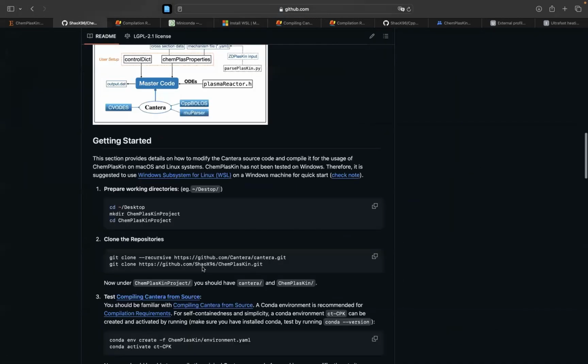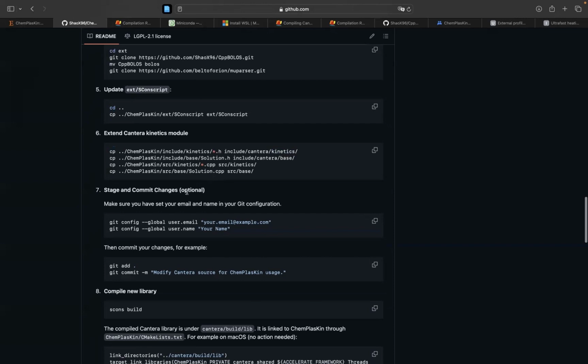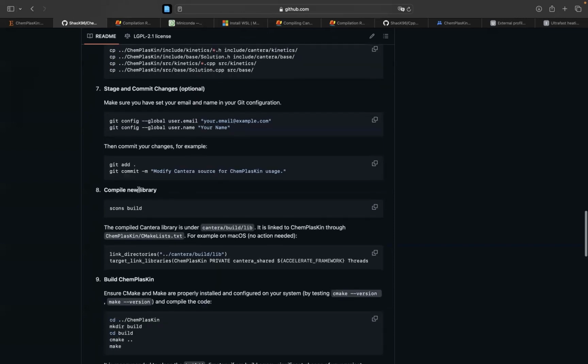After doing that, you need to extend the Cantera kinetics modules. You can do it manually if you don't use the cp command. It's just overriding some original files. For example, the Boltzmann.h file will be added to the kinetics module. After doing that, the Cantera kinetics module can be extended to include the plasma reactions. Now we can stage and commit the change. This is an optional step. Now we compile a new library, which I have done already.